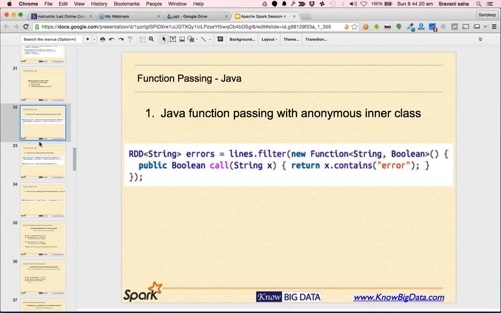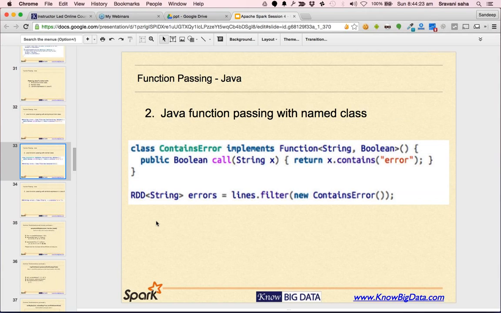First is by creating the anonymous inner class. Let's take the second one. Second one is by creating a class which implements a particular interface and then overriding a method called call. So whatever you write while overriding a method called call is the one that contains the logic.